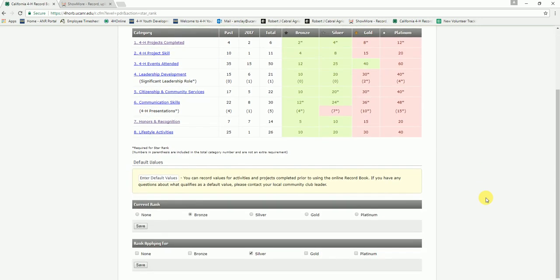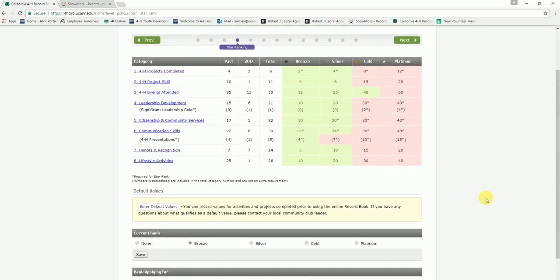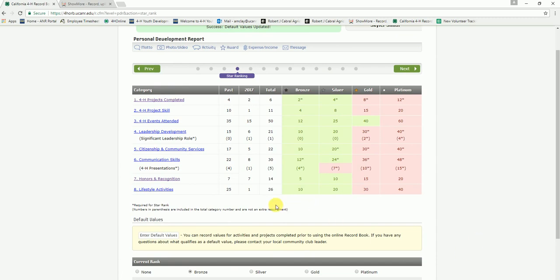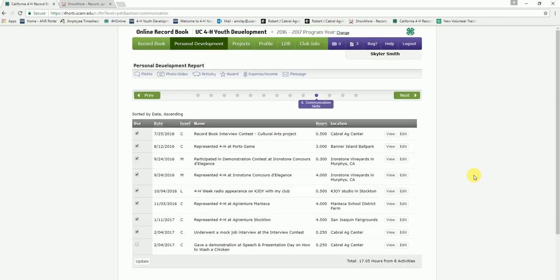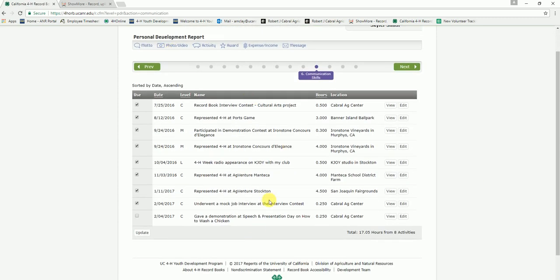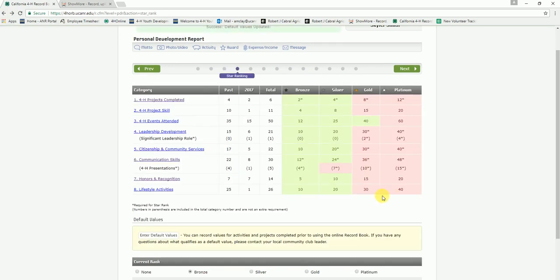Okay, so let's say that you want to see more information about what you're doing. For example, here in communication skills, I see that I'm short on getting my silver, and I want to see, okay, what have I done so far? What have I recorded so far? I can click on communication skills, and that link will take me to the part of the PDR just about communication skills. So that's a handy feature.